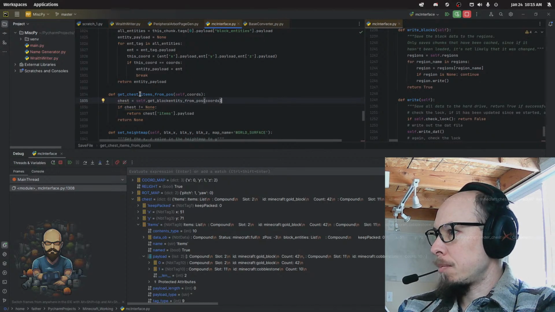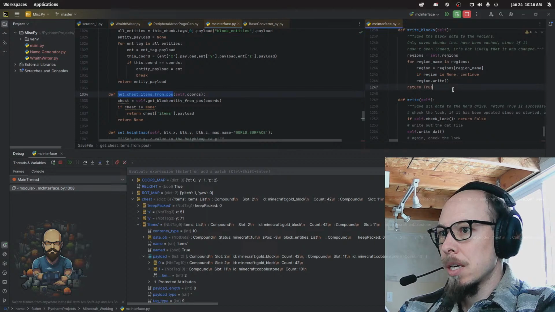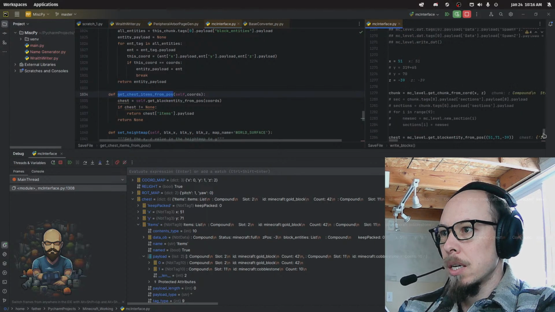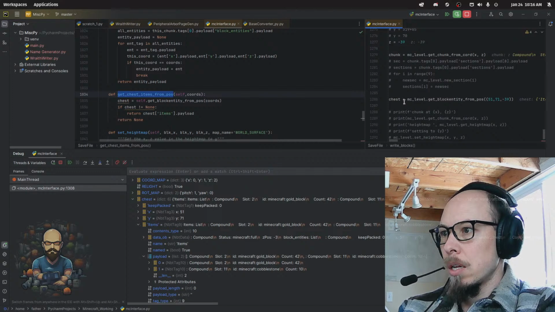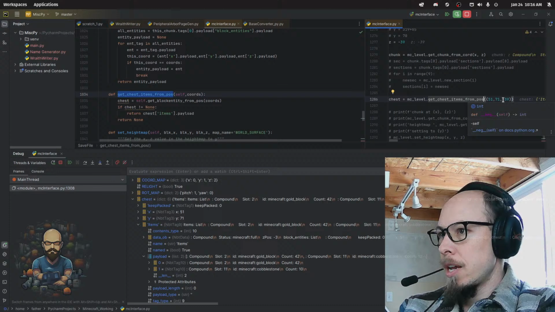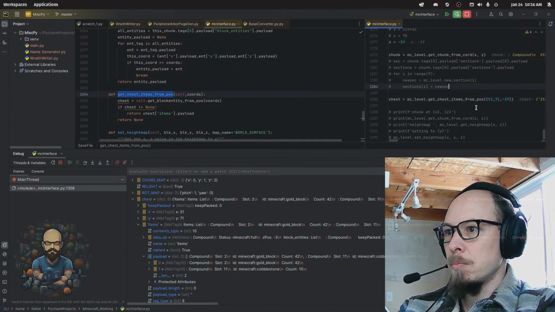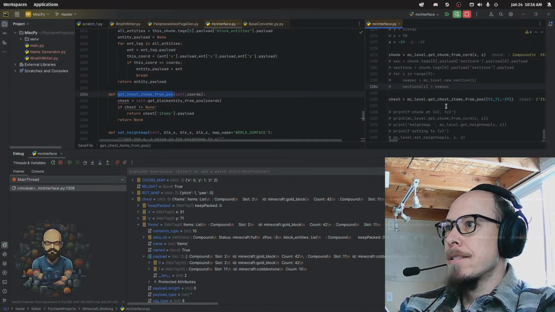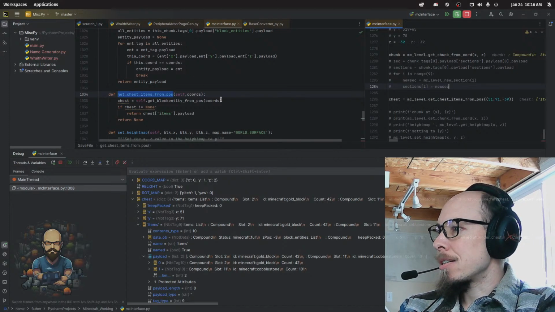Get chest items from position. Self.coords. Payload, return none. Okay, so now we should be able to take this and go over here, and instead of that, we should be able to use this. Chest equals MC level get chest items from position, and now we should be able to edit the chest items much more easily. Good.